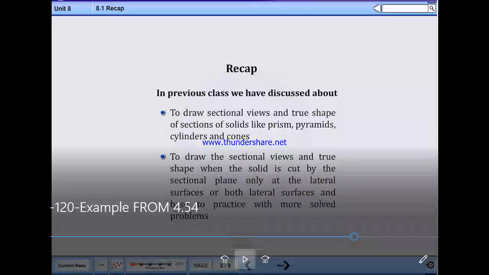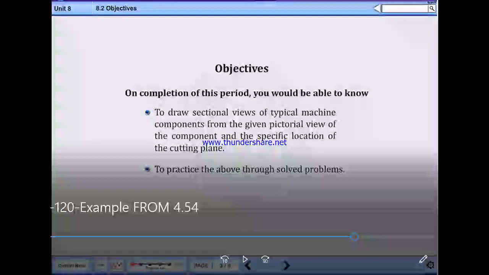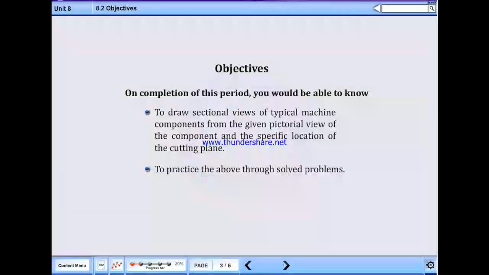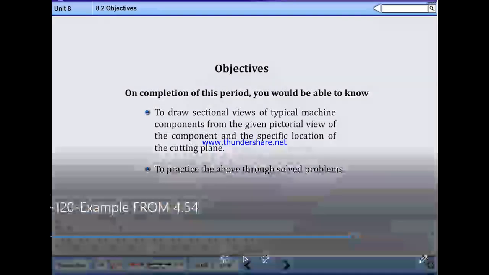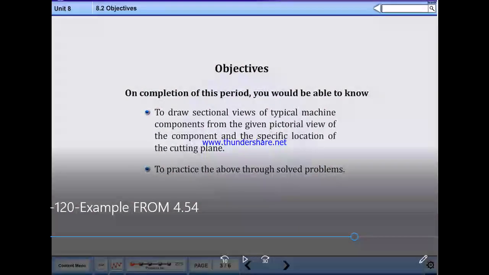With this, we will go to the objectives. On completion of this topic, you may be able to draw the sectional view of typical machine components from a given pictorial view of components and the specific location of the cutting plane, and to practice the above through solved problems. So these are the objectives of this topic.